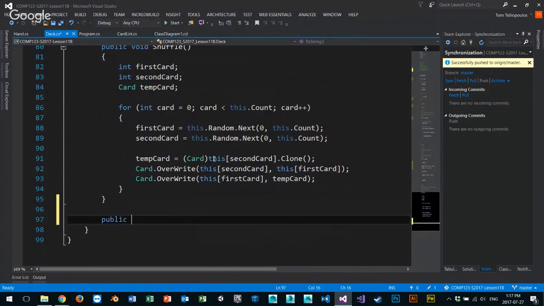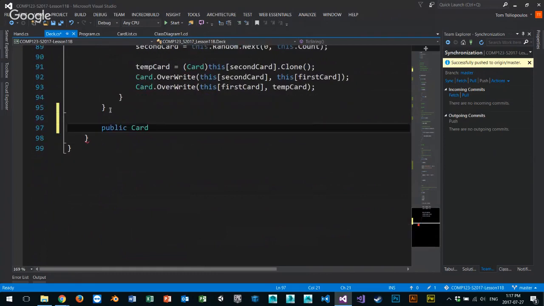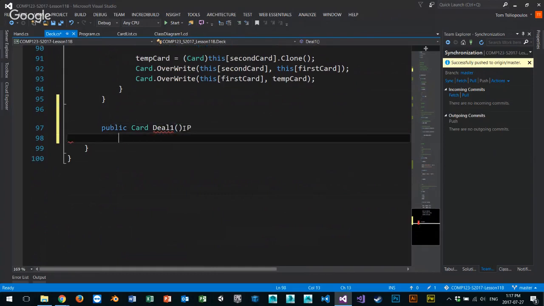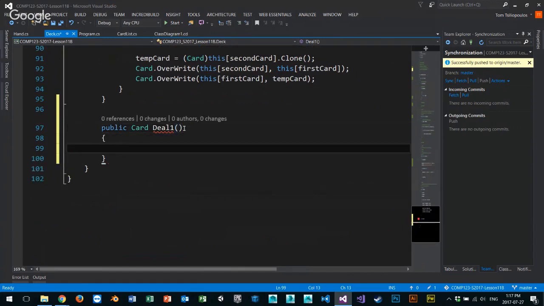So I'm going to say public, right? My deal1 is going to return a card, because I'm returning a card. That's what I want, right? And then when it returns a card, I want to call it deal1. I could have called it deal one as in O-N-E, but I'm just going to use the number here just to demonstrate that I can. It's not going to take any parameters, but I need to return a card. Okay, cool. So step 1.